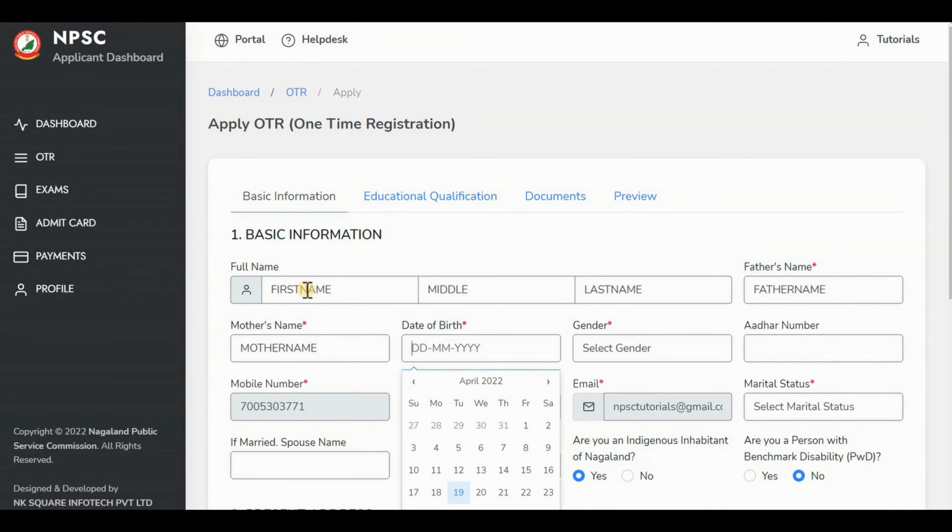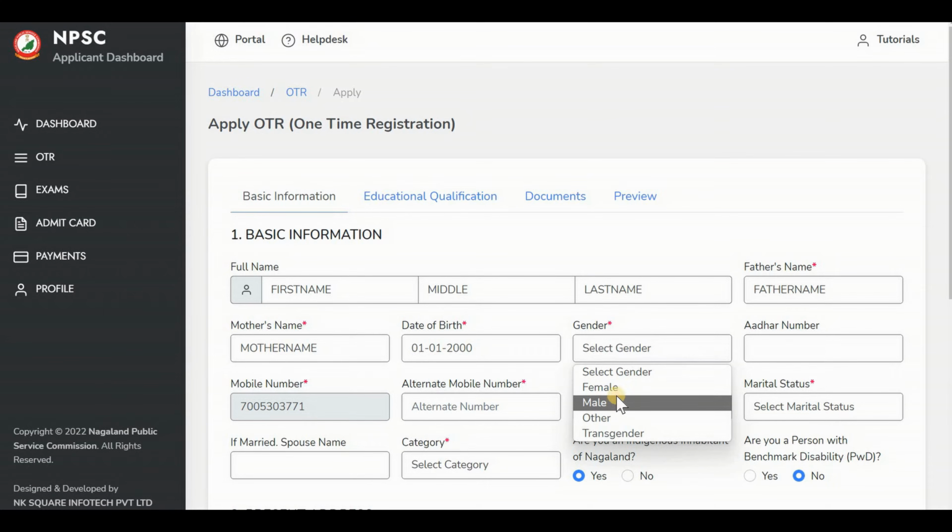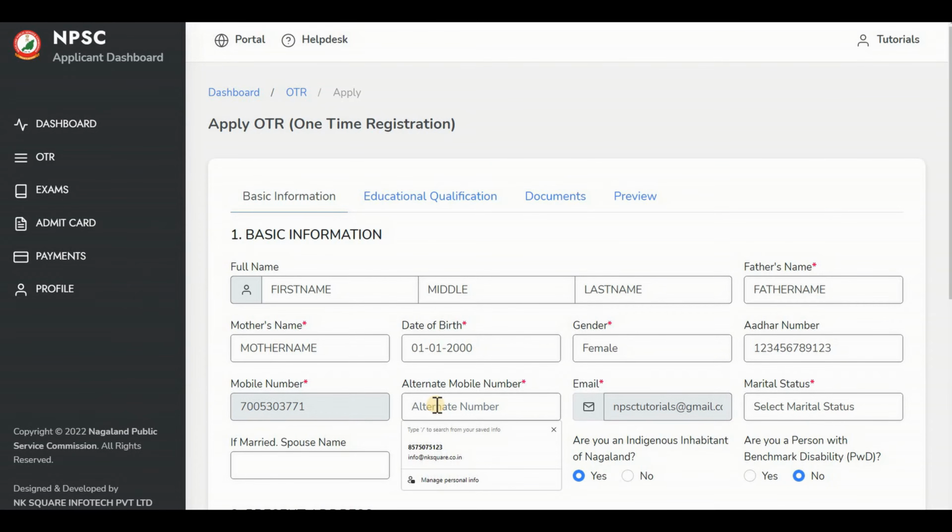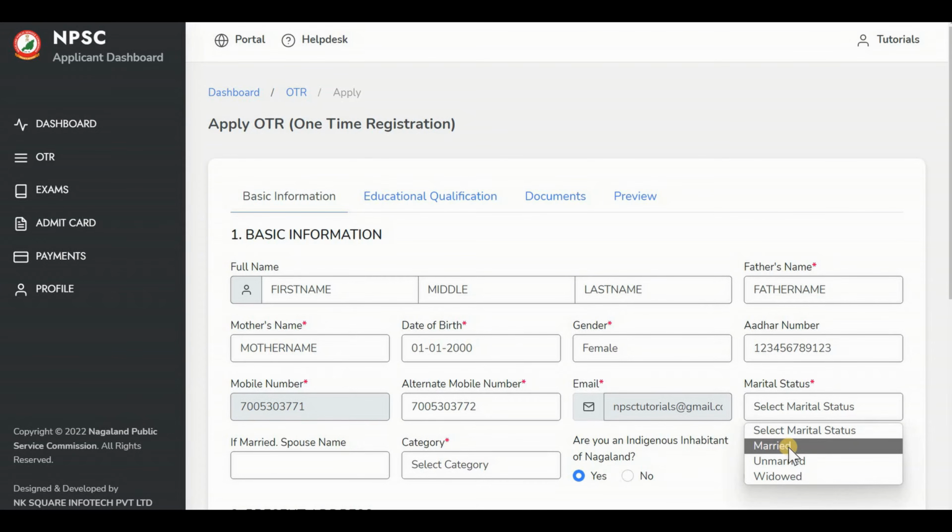Enter your date of birth in date, month, and year format. Select the gender from drop-down list. Enter Aadhaar number if applicable. Enter your alternate mobile phone number. Select marital status. Note, if you have selected married, you will need to enter the spouse name.